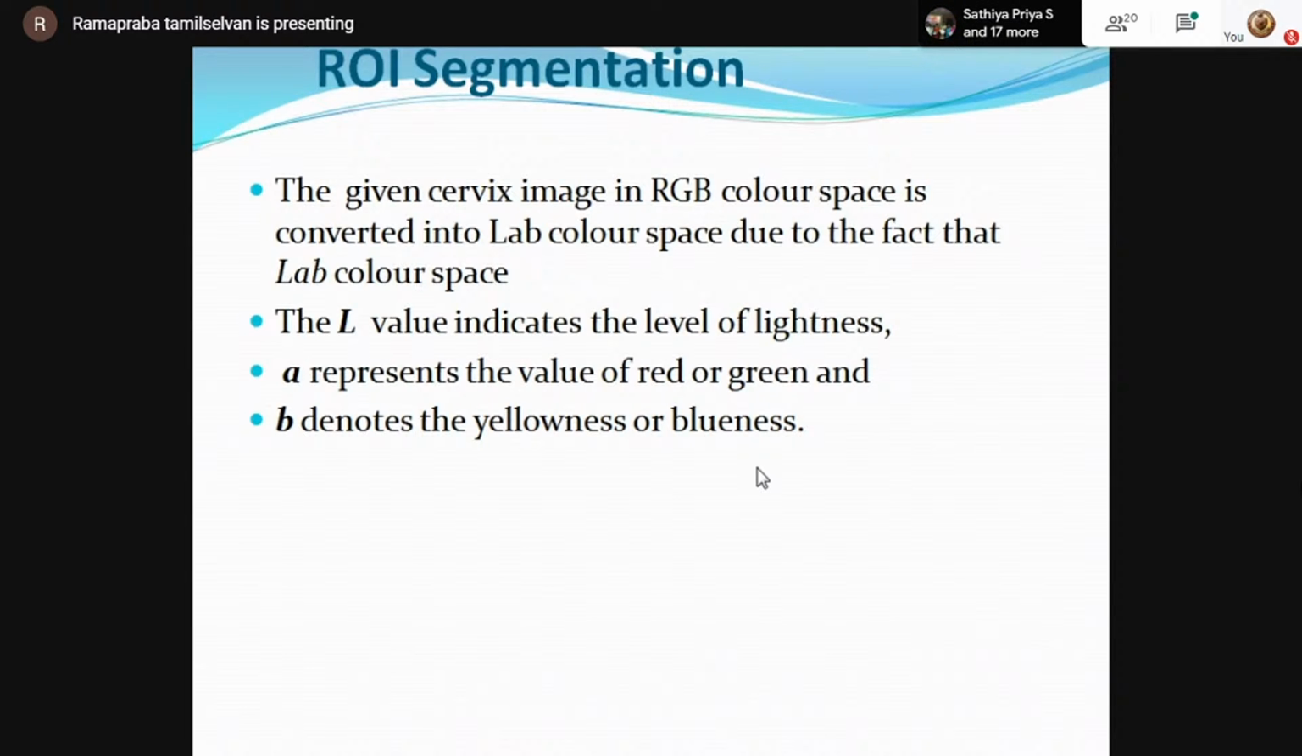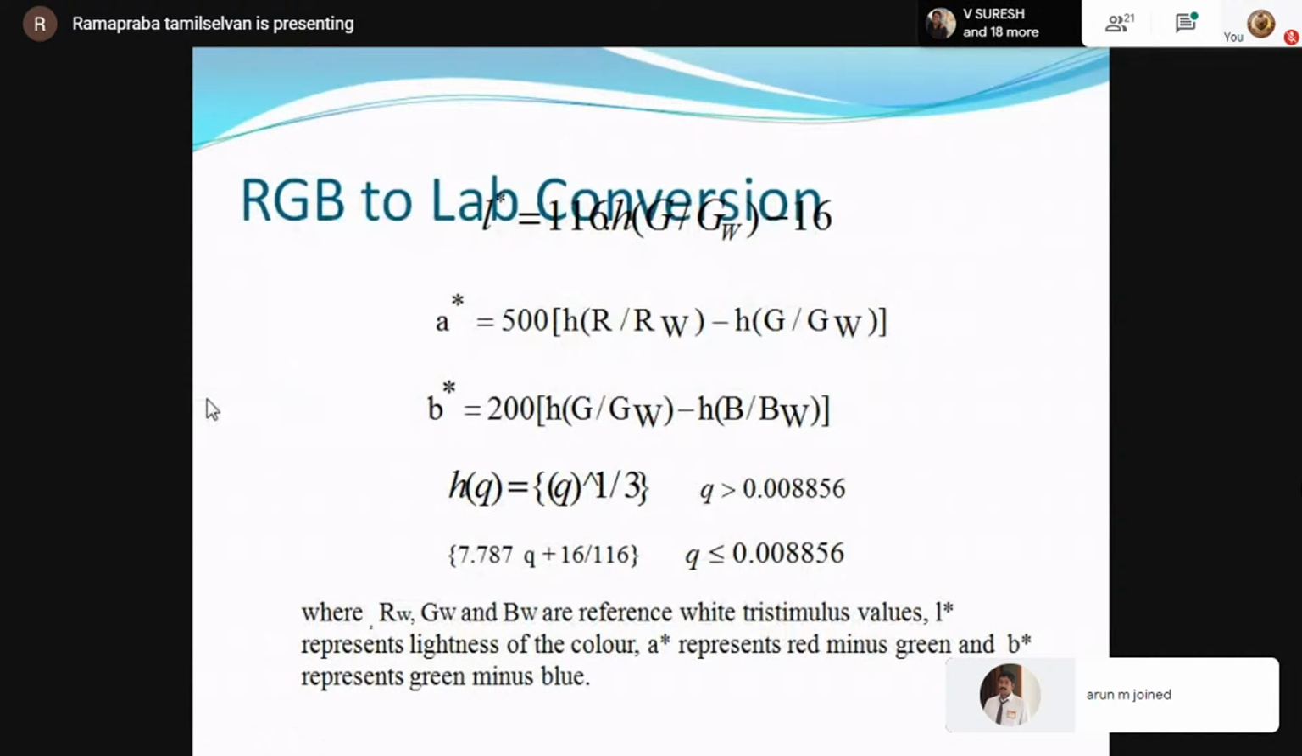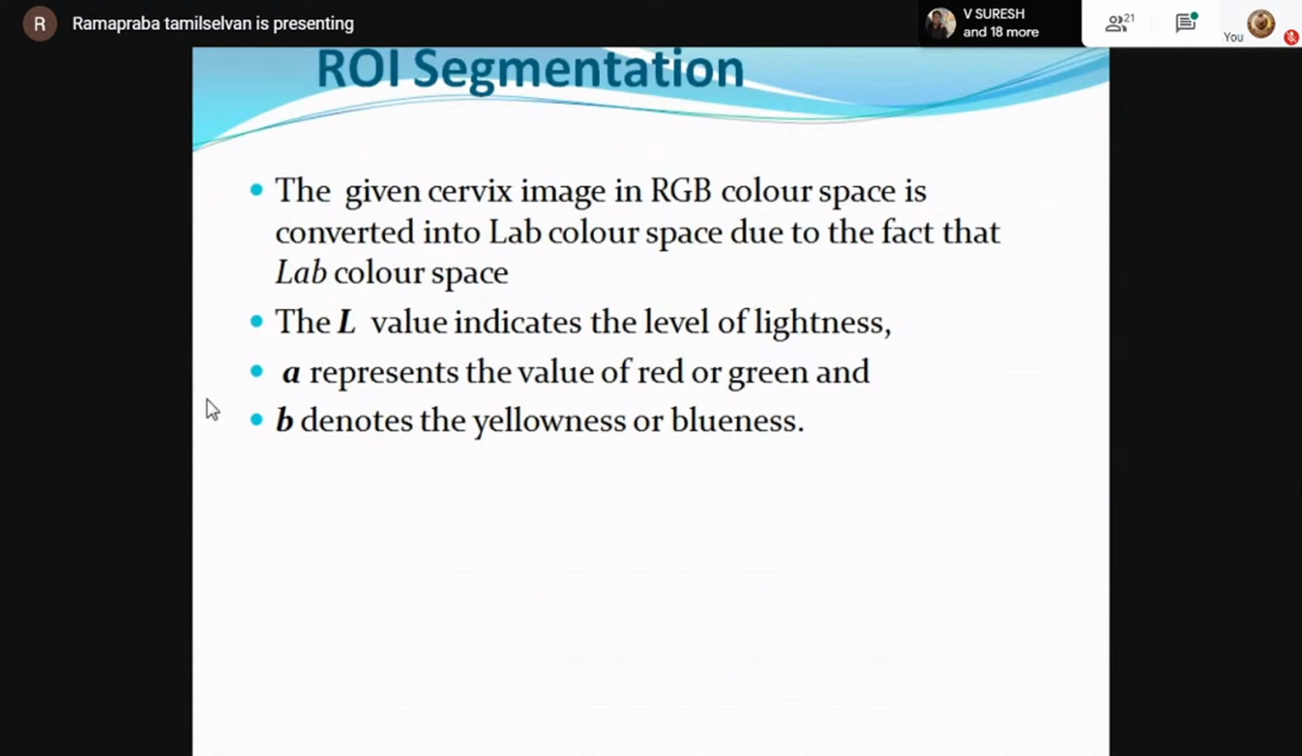So I'm going to take LAB space. L is one space, A is another space, B is another space, the third space. So my major part will be the red portions. So I'm going to take the LAB color space, and in that, I'm going to take the A color space.